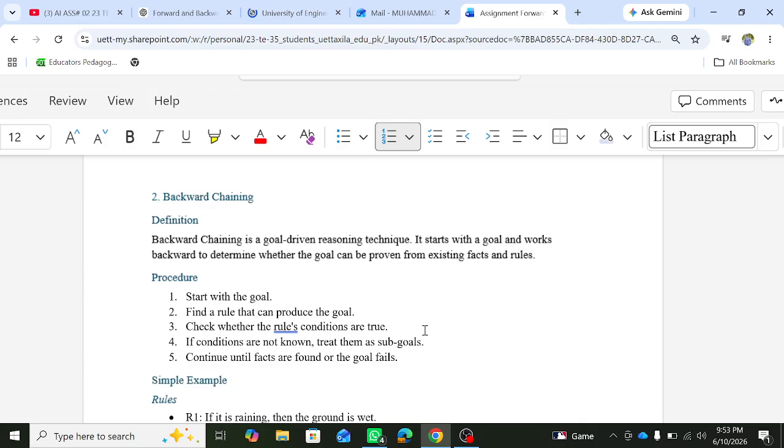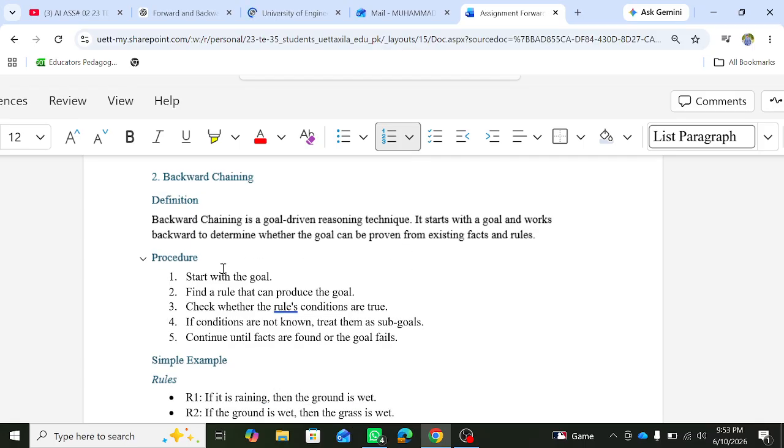Now moving towards backward chaining. Backward chaining is the replica, or we can say the reciprocal, of forward chaining. Backward chaining is a goal-driven reasoning technique. It starts with a goal and works backward to determine whether the goal can be proven from the existing facts or not. Let's discuss its procedure.